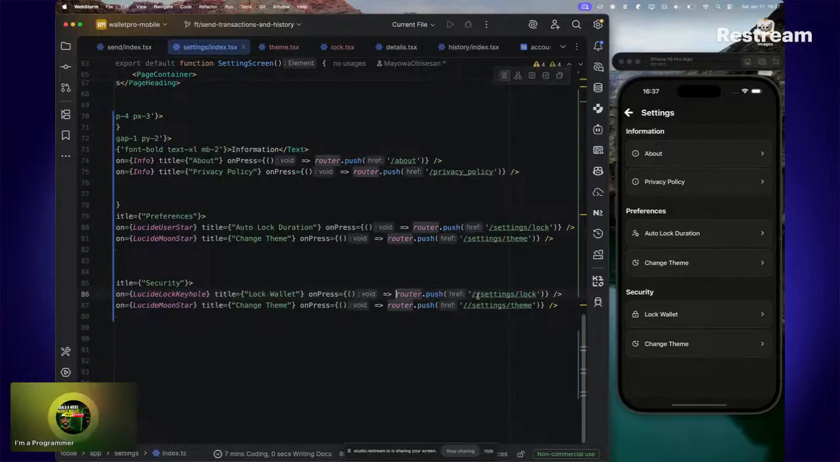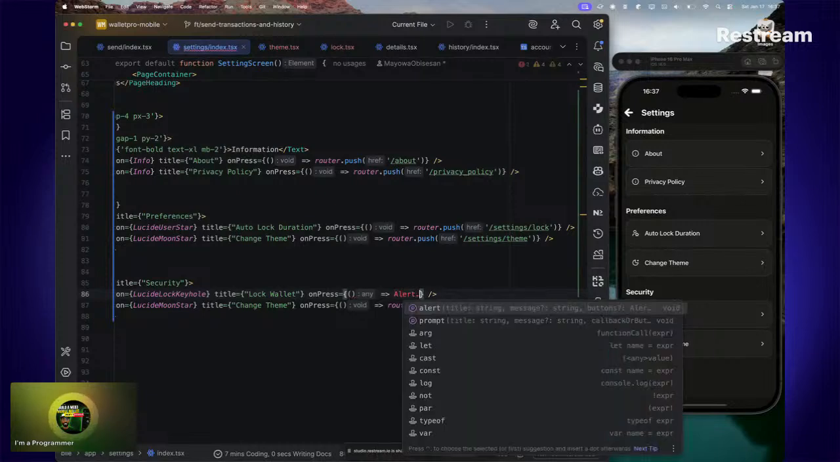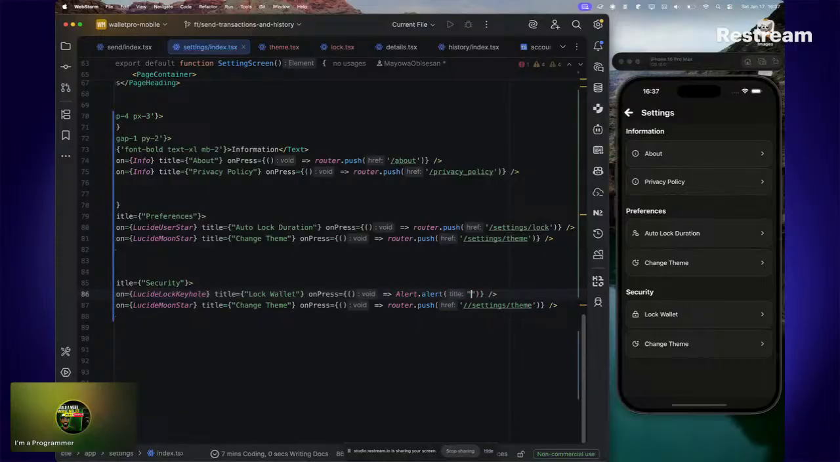This will not be a router push. It's just going to trigger an action. So this will just be, okay, let's see, it's going to be an alert. Alert: I will lock the wallet, something like that. So that's what will happen instead of performing any other action.